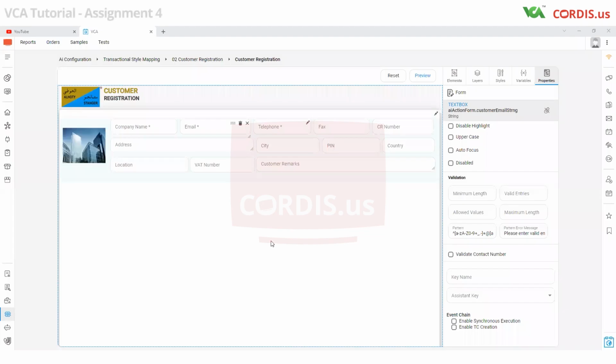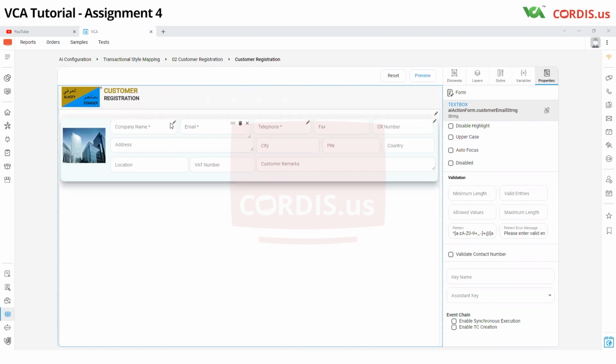Hi, for this assignment, we're going to learn how to create a customer front. Please note the customer front will come under the relationship buyer. And here we have the different details of the customer, the name of the company, the email, telephone, fax, CR number, VAT number, location, customer remarks, address, etc.